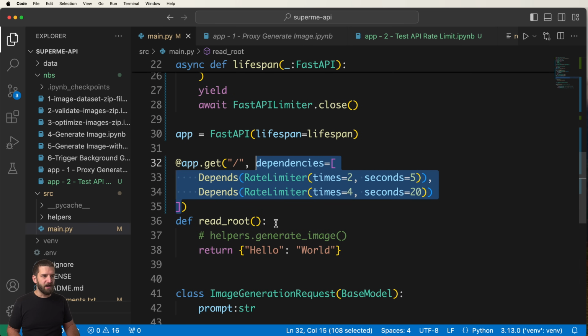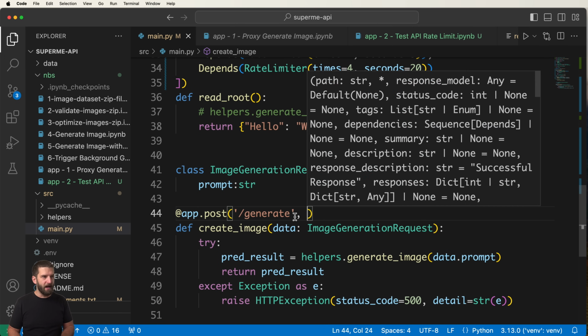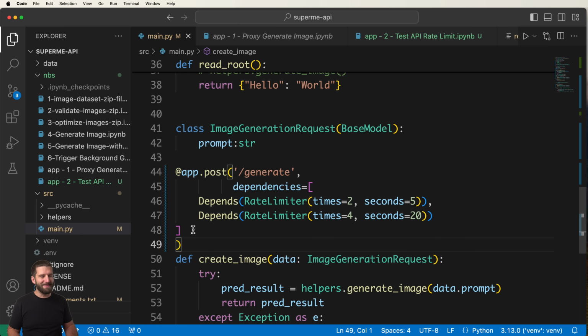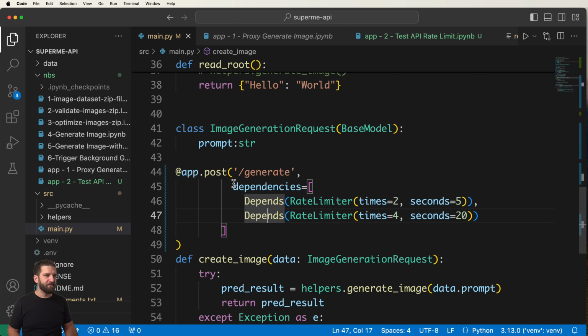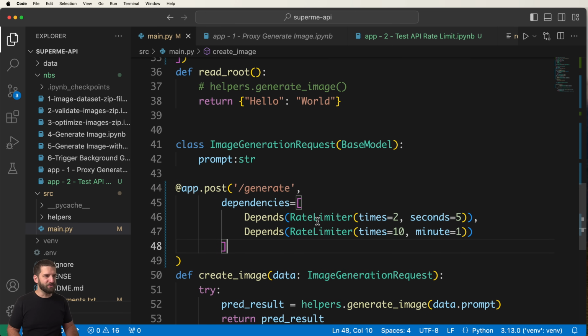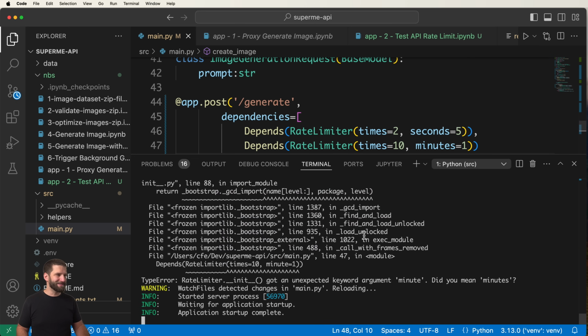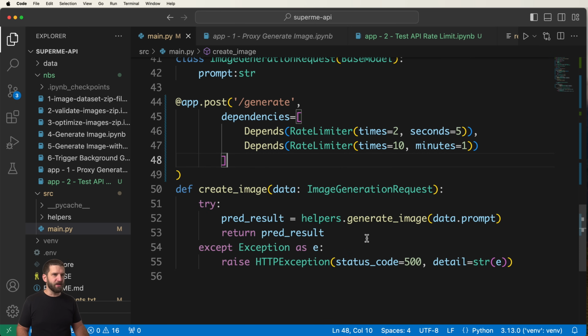But before I modify it, I want to actually bring this down into my generate API as well. This is where you're going to be like, okay, well, how many things do I want to generate here? How often do I want to let anyone generate something in terms of the rate limit? I think 2 every 5 seconds is probably reasonable. Maybe 10 every minute, right? That might even be too much. I don't know. You can test it out as you see fit. And this should actually be minutes, of course, not minute. So you want to make it plural, otherwise you'll get an error.